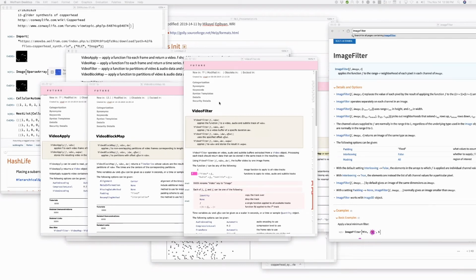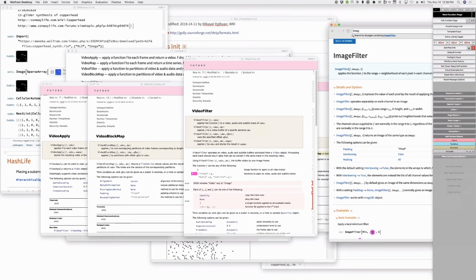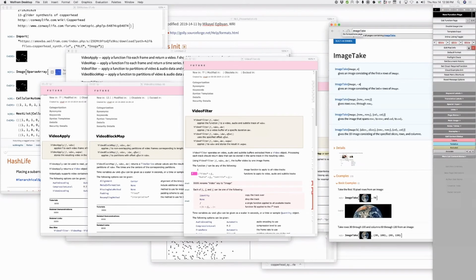Okay, so hold on a second. In this model, where you have things like video apply, video filter, and so on, what does image take do? Image take takes a subpart of the image, right? Correct. I'm wondering whether video take of that comma n could give you a list of the first n frames in the video. I think that's fair, yes.